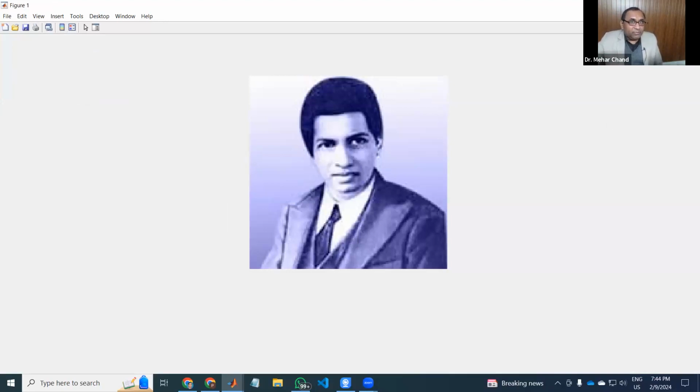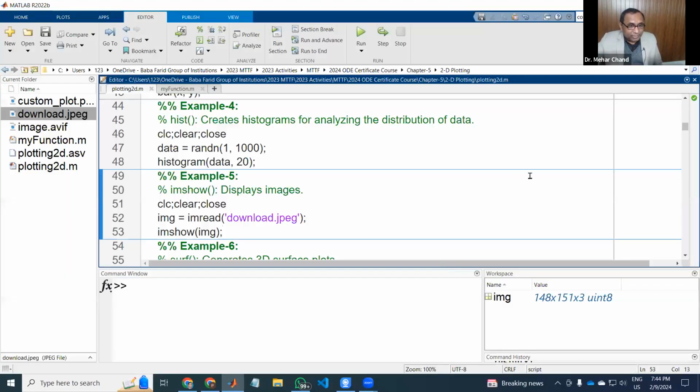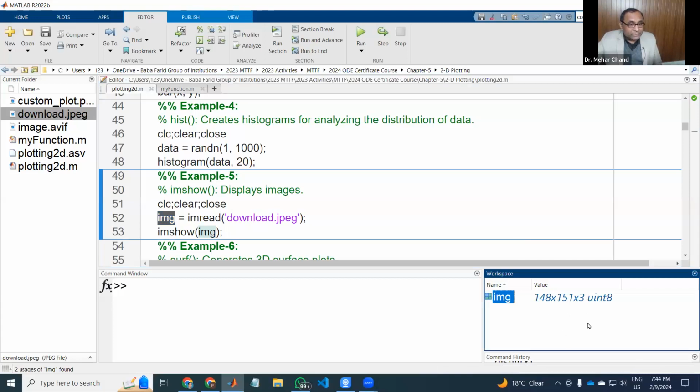Okay, and when you close, I want to show one more thing. When we import this image in MATLAB, the information about the image is stored in this assignment variable. Now come to the workspace. This is the workspace, and you can see the size of this image, the value of the image: 148 by 151 by 3.